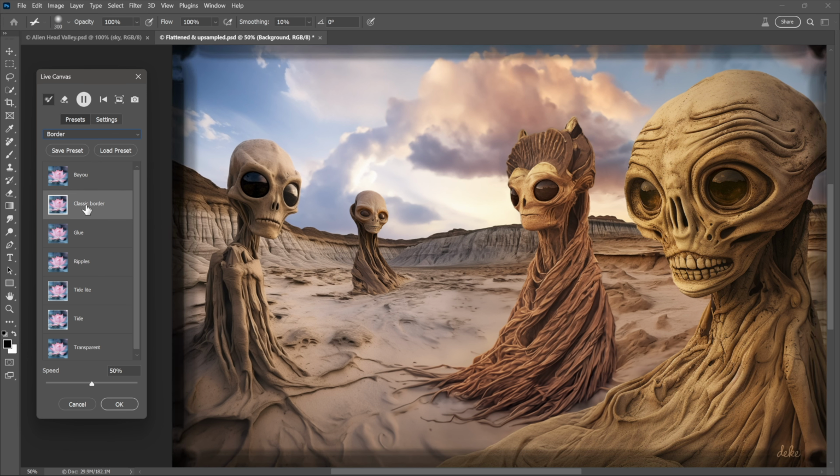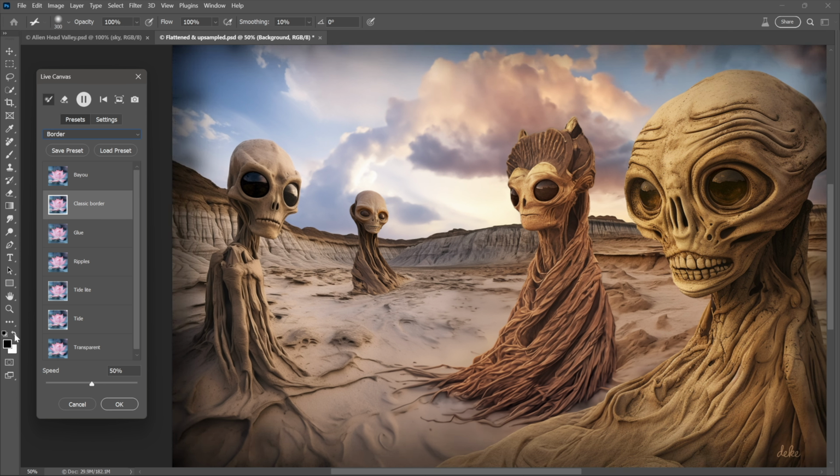We've got classic border here, which is going to bring in this kind of black growthiness. That is a function of the foreground color, by the way. And so if you wanted it to be white instead, you would just swap them.